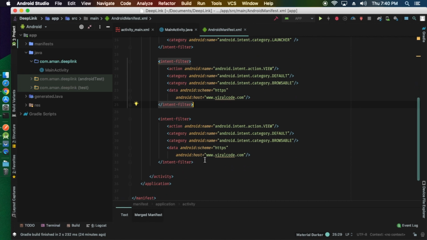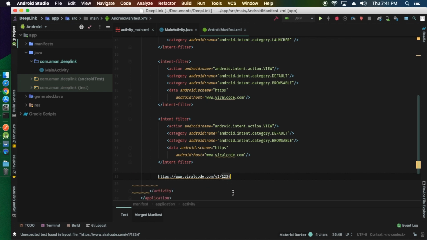One more thing I need to tell. If you see a URL like this, https www.viralcode.com, after the host comes this path, so every path segment will be your parameter. So 1, 2, 3. After the host, this one is your first parameter and this one is your second parameter. So how to get this parameter? Now I will tell you this.